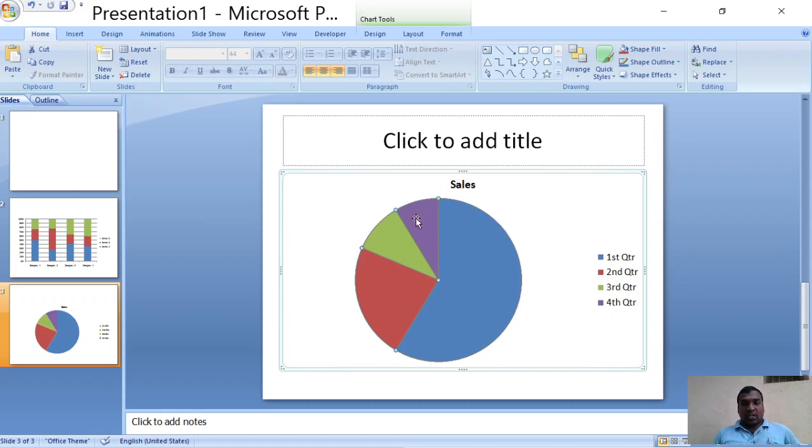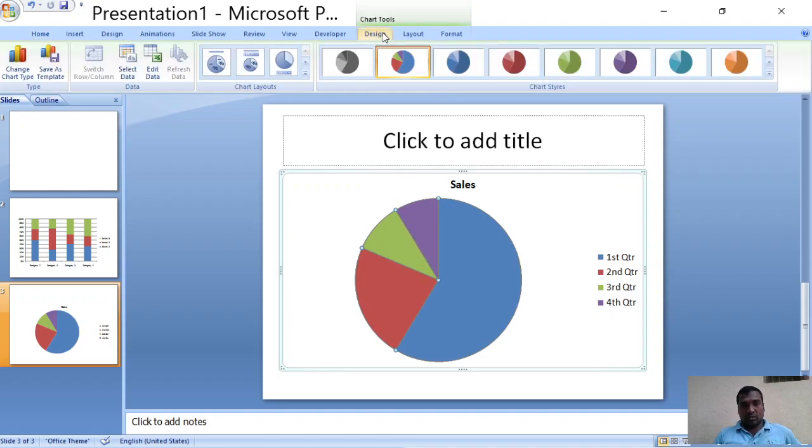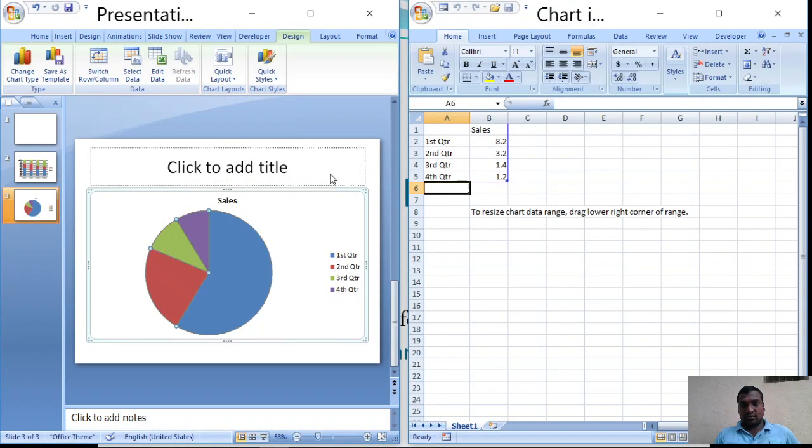So now I want to update the data. Go to Design and click Edit Data. Whenever you click on Edit Data, an Excel spreadsheet of the data source will be opened in half of the screen, and this slide is presented with the presentation software on the other half of the screen. So these are the different quarters. Sales of first quarter 20, sales of second quarter 25, sales of third quarter 12, and fourth quarter 30.